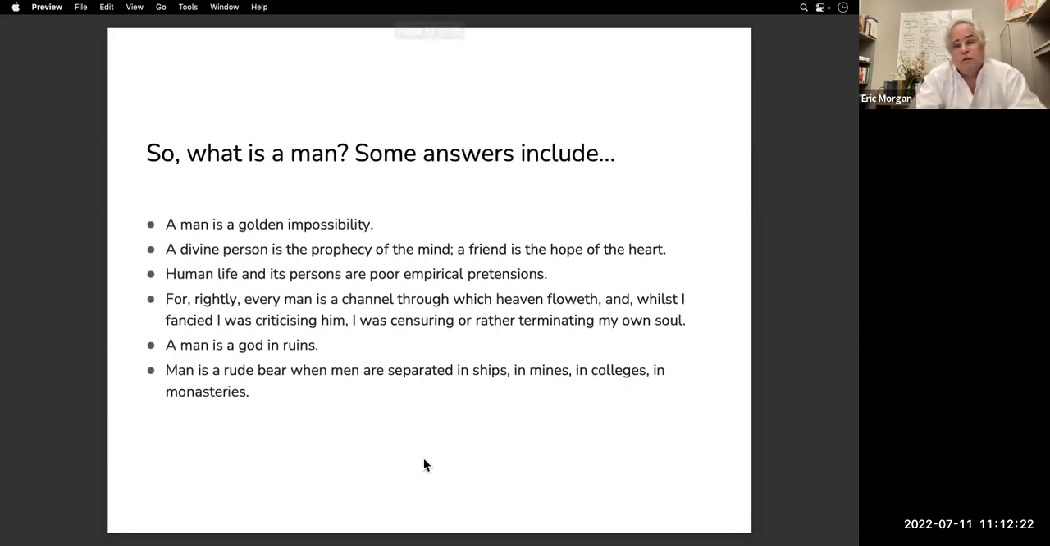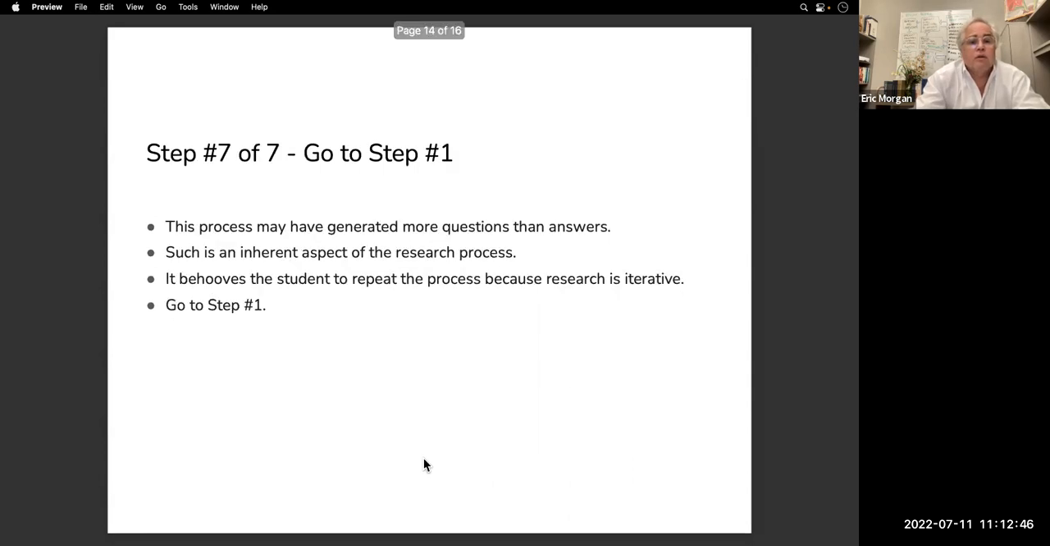So this is the briefest of things. And so I've done all that. And these are some of the things that Emerson thinks what man is. He's a golden impossibility. He's a god in ruins. And he's a real pain in the butt when he's separated on ships, in mines, in colleges and monasteries. You can answer these sorts of questions.